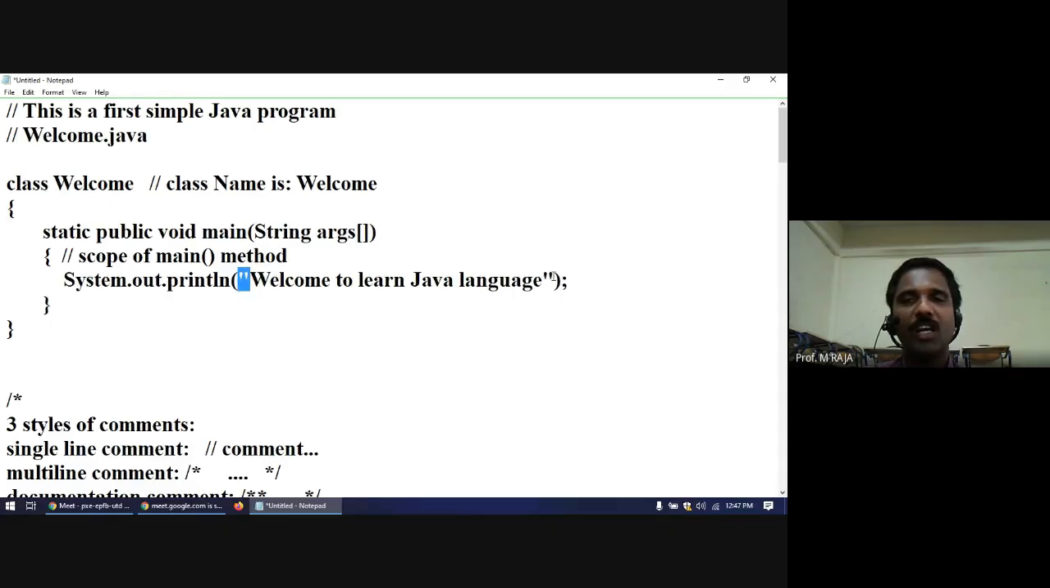Strings in Java are enclosed within opening and closing double quotes. So, welcome to learn Java language is a string message to be output. Then this closing curly brace defines the scope of the main method, and the scope of the class Welcome ends with the closing curly brace. You need to save the file as Welcome.java.